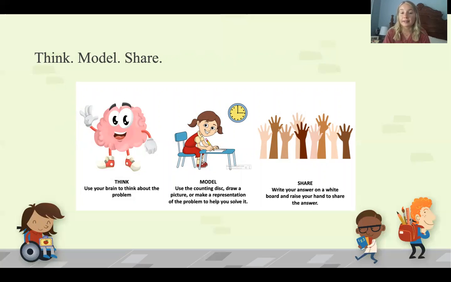Let's use our counting discs and let's put them out on our desk. Let's set 1, 2, 3, 4 counting discs out on our desk so we can see, touch, and feel that there are 4 counting discs in front of us. You can model it really any way: draw it, use a number line, something like that.